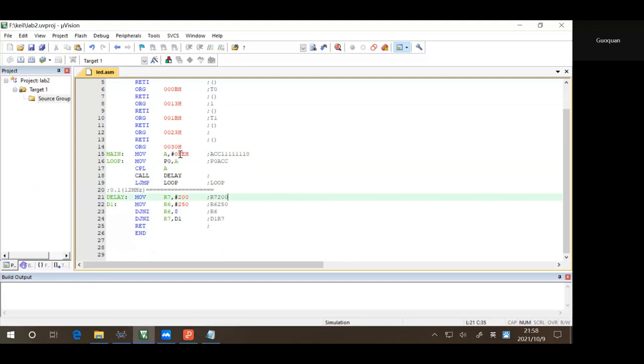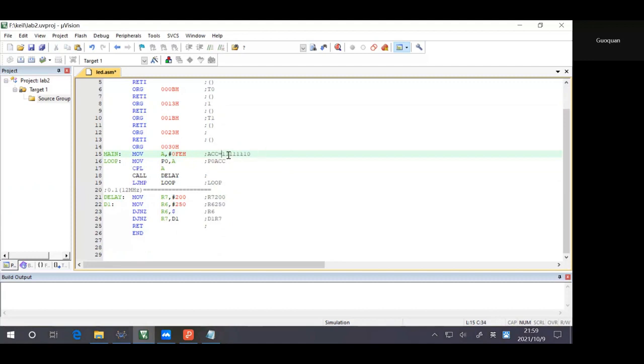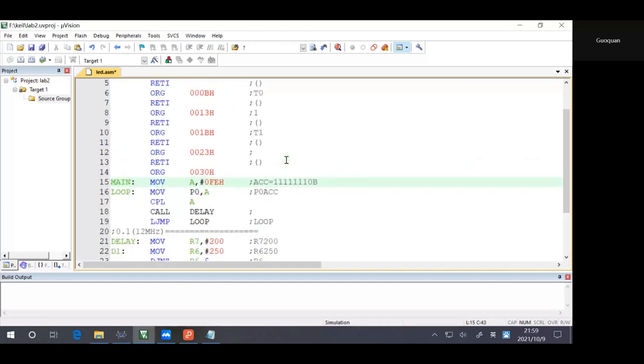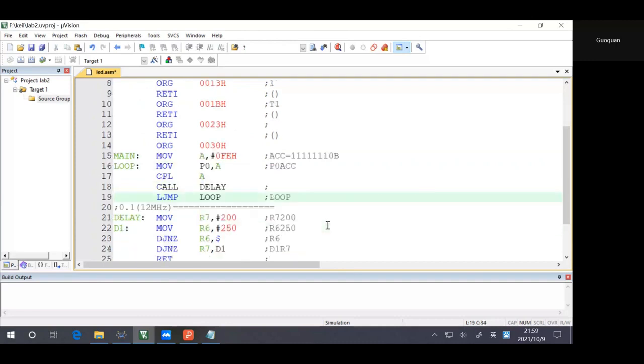Now we move FE to A. A is the ACC, right? The value of ACC is equal to FE. F is four ones, and E is 1110 in binary form. Now we copy the value of A to P0.